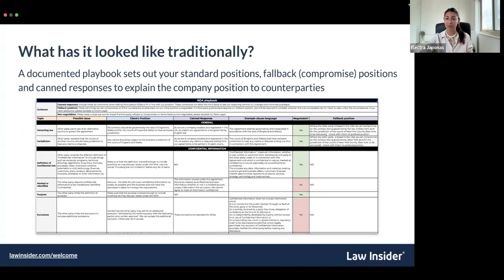We used to build these for a living back when I had the legal ops consultancy. So we used to build these playbooks, and effectively a documented playbook, as I said earlier, sets out your standard positions, your fallbacks, and any canned responses. A canned response is basically a pre-drafted comment that explains to the other side why you're pushing back on a certain point that they're making.